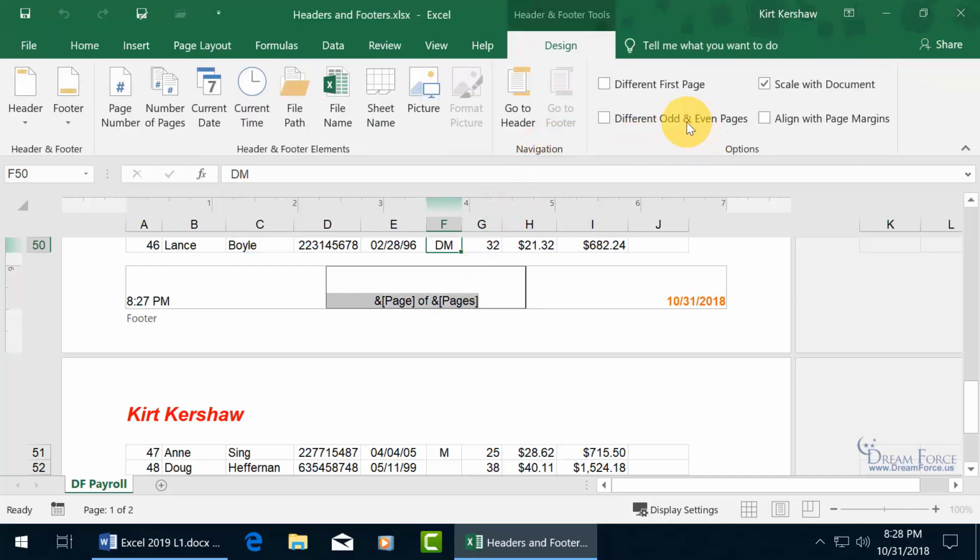So quickly, we've got the different first page, meaning, again, as I said, when you check that, the first page is going to clear everything that you have on it, because the first page, the title page, the introductory page doesn't have anything on it. So if I check that, it wipes everything clean. Now you can go ahead and type something in there if you like. It's just going to be different from the other pages. So let's go ahead and uncheck that so it can bring everything back in.